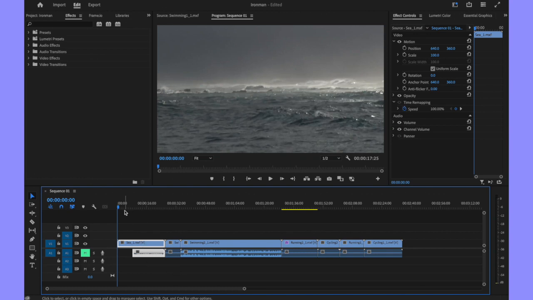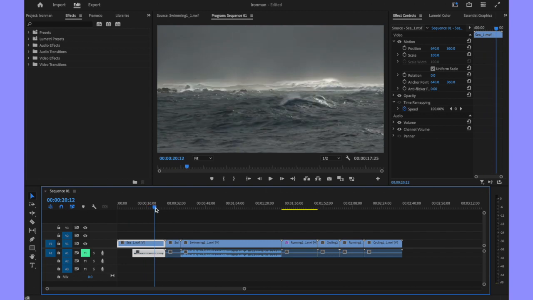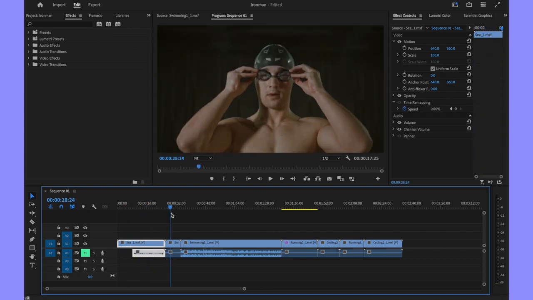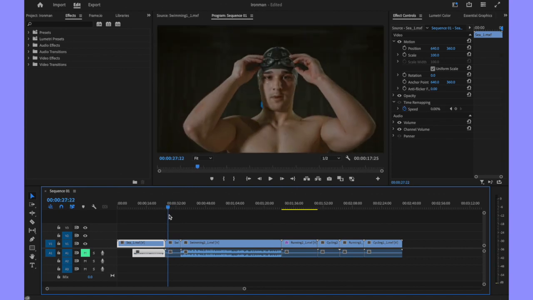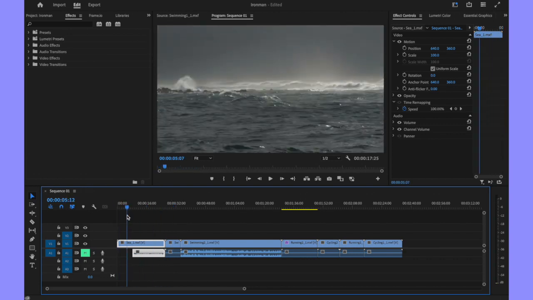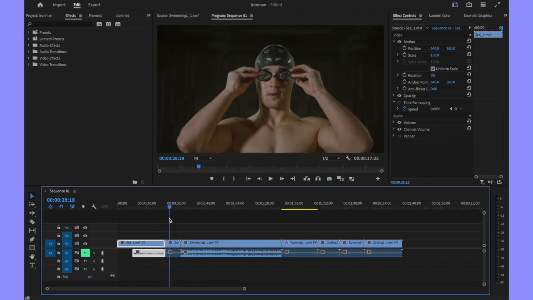So I've got this clip of the sea, which is lovely, but I think I could use that as a background to some other clips. So what I want to do is take this clip of this swimmer putting his goggles on, and I'd like to mask that to a circle and put it on top of this clip. Okay, so we can stack them up so we can see the sea behind that cropped to a circle. Okay, so how do we do that?